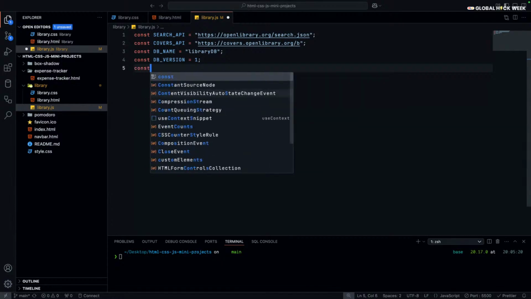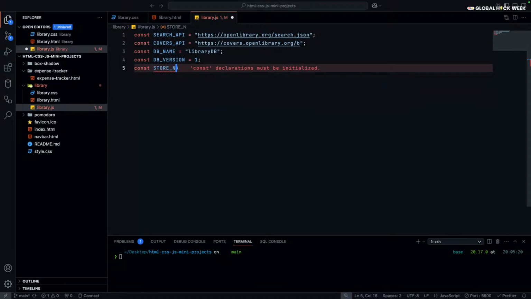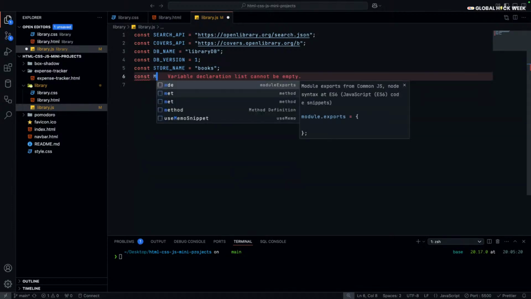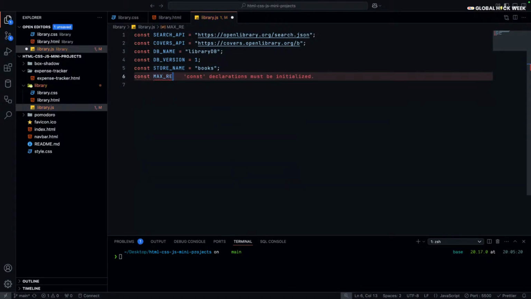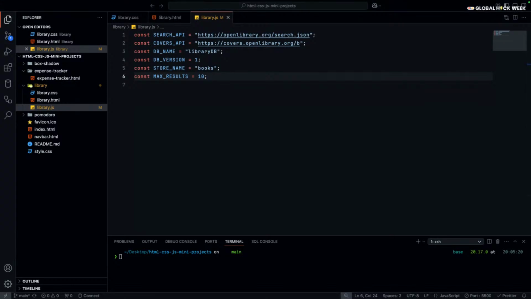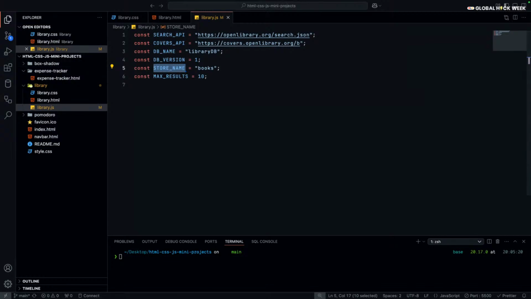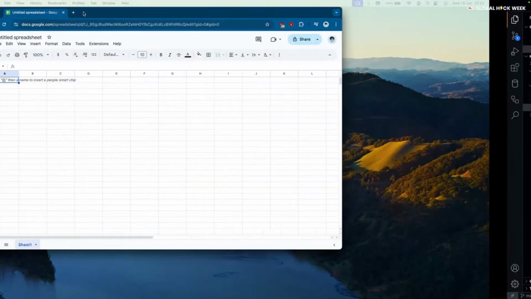What else? Oh, store name. So we'll define a store name, and that is going to be equal to books, and const max results is going to be like, we'll not overwhelm the server right here, we'll only query what we need. Now the first question, or I guess a question that you might have, is what's the DB name and what is the store name? So to do that, let me quickly show you a very nice example.